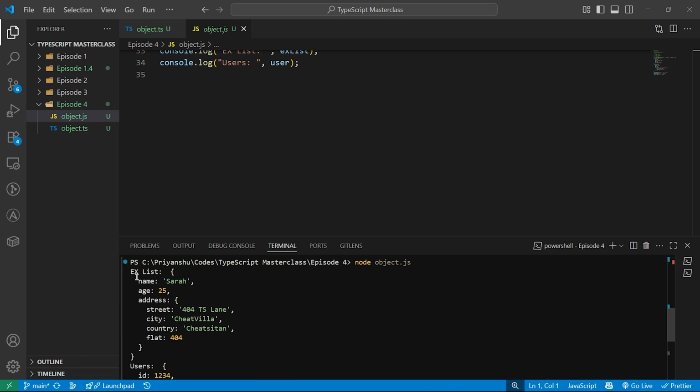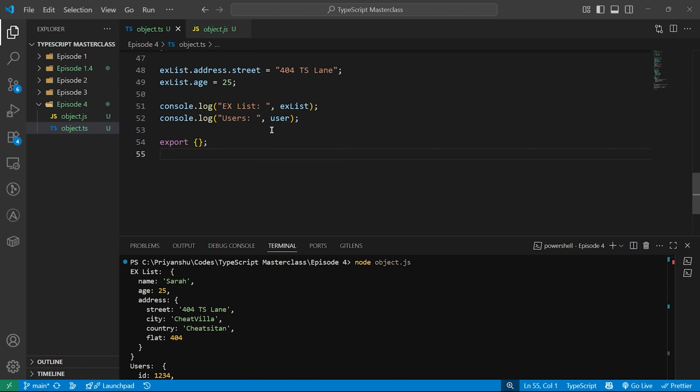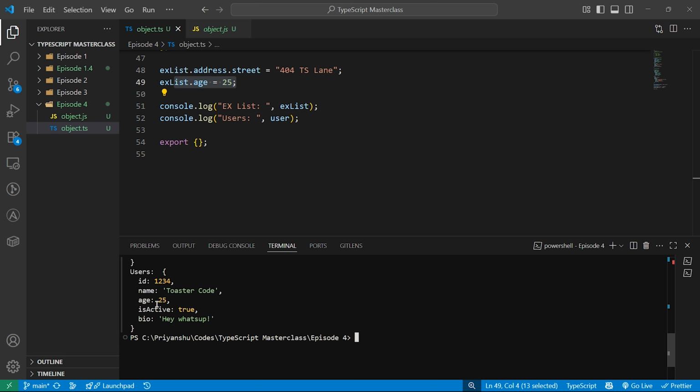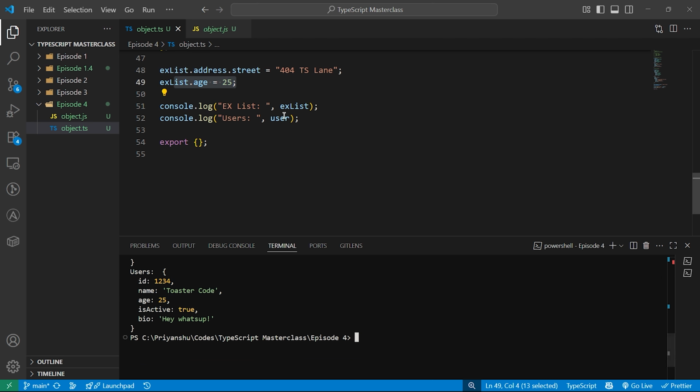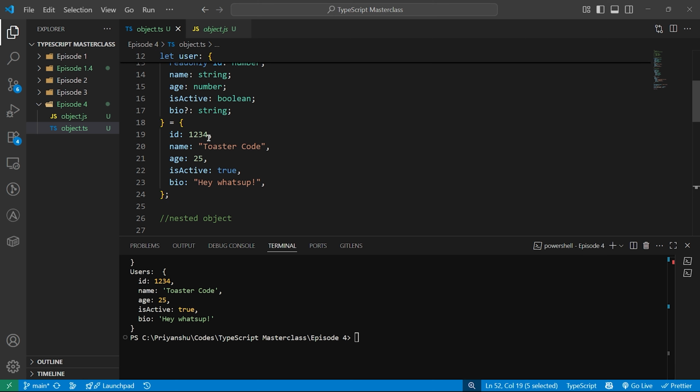You can see we have the x list Sarah 404 ts lane because we updated over here. You see ts lane, and we changed the age as well to 25. Here we have age 25, and this is the users object. I mean user object, but here we have written users. Okay, this is what it is printing. One it's the same 1234 toaster code age 25 is active true, and bio hey what's up.